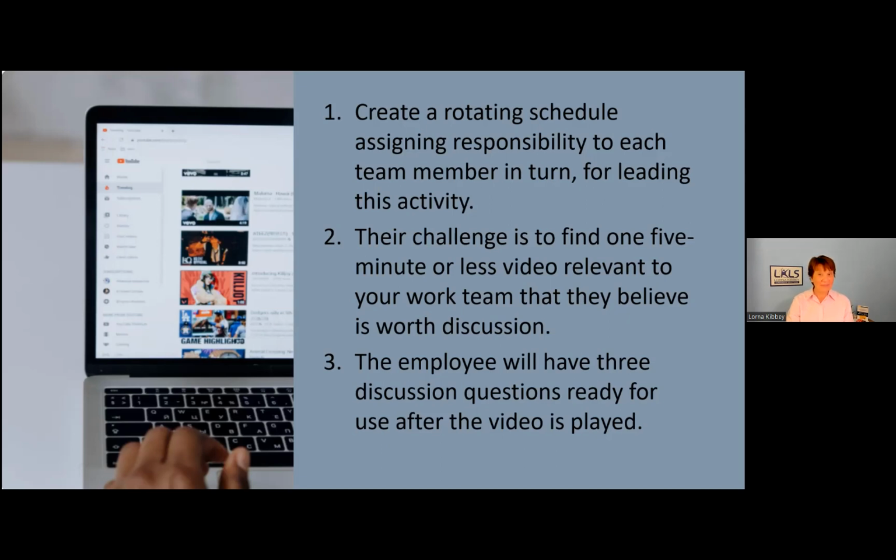Isn't that great? And it gives each team member responsibility, and they can be a little proud of what they bring to the team to share information and help the team advance. Isn't that cool? I love that idea. And it costs nothing at all. Every activity that I've given you costs nothing at all. No special equipment required.